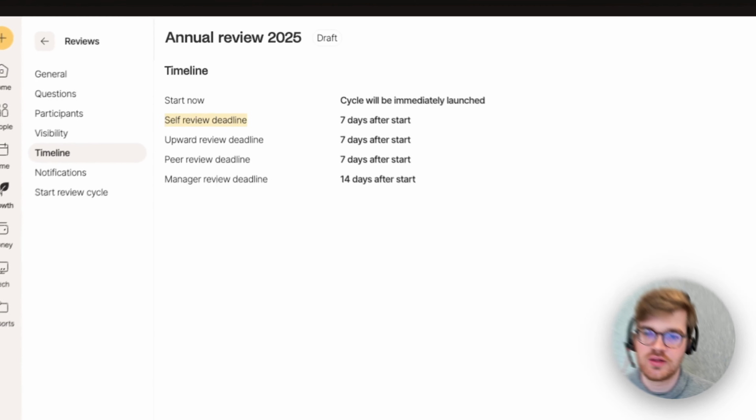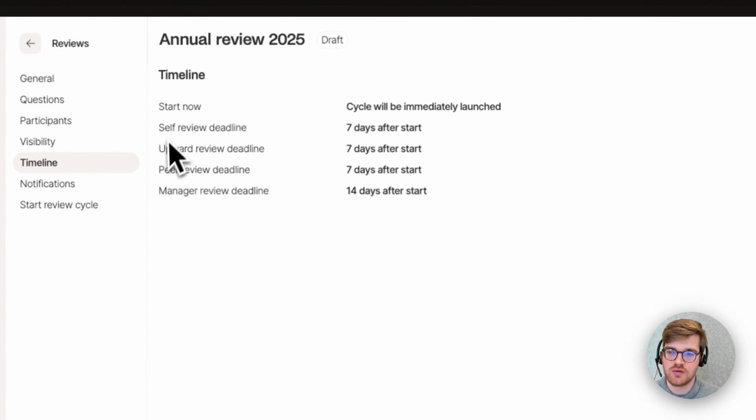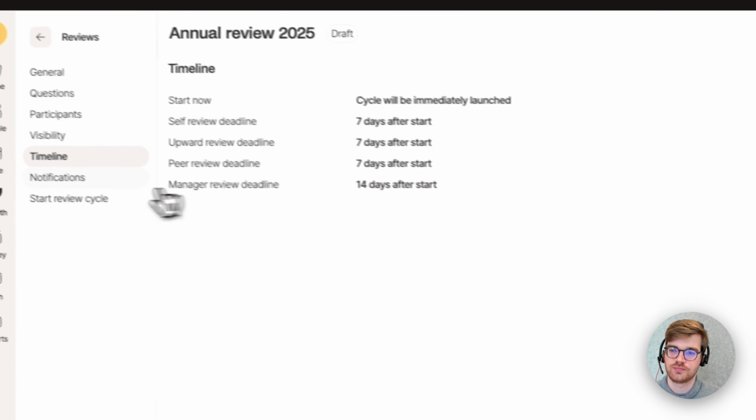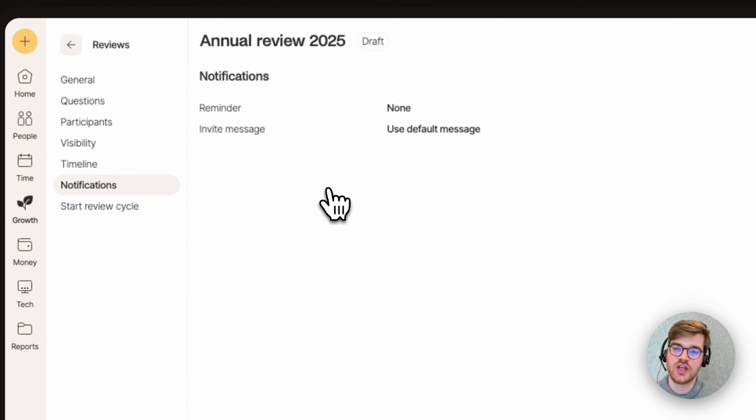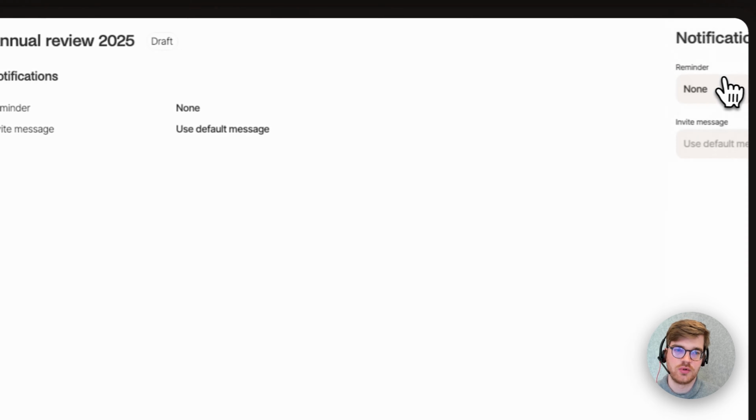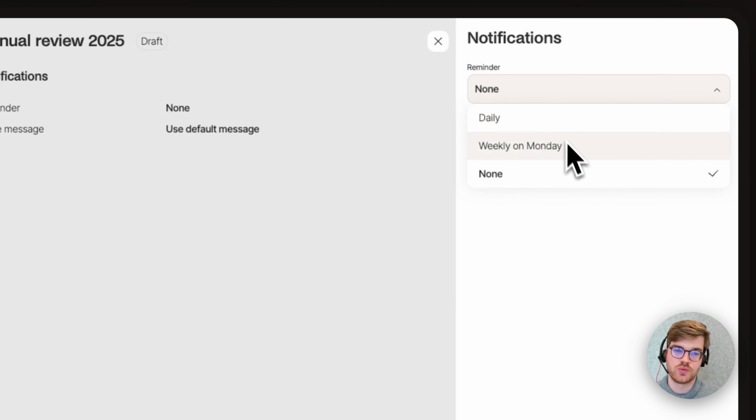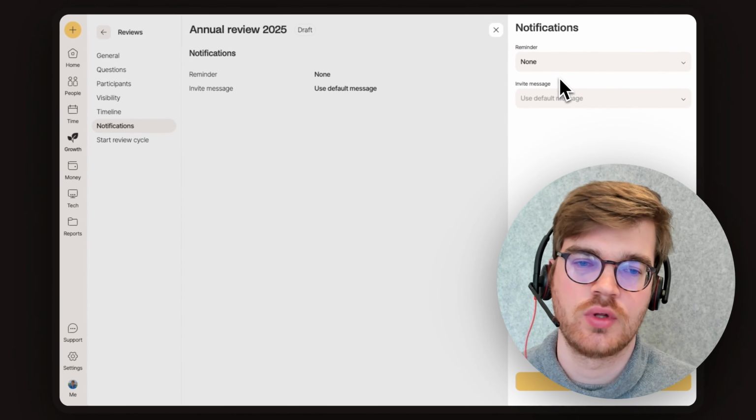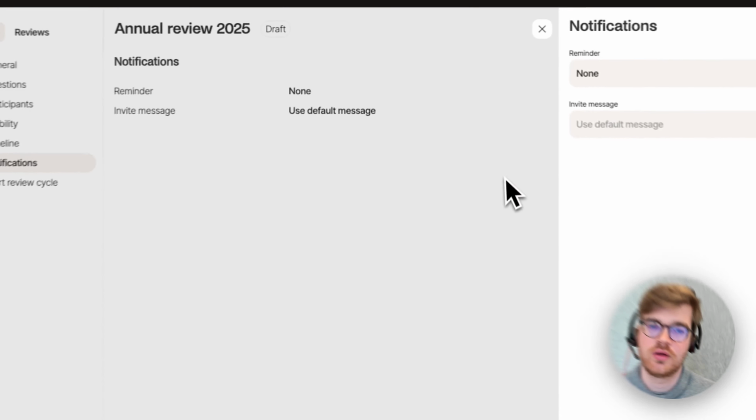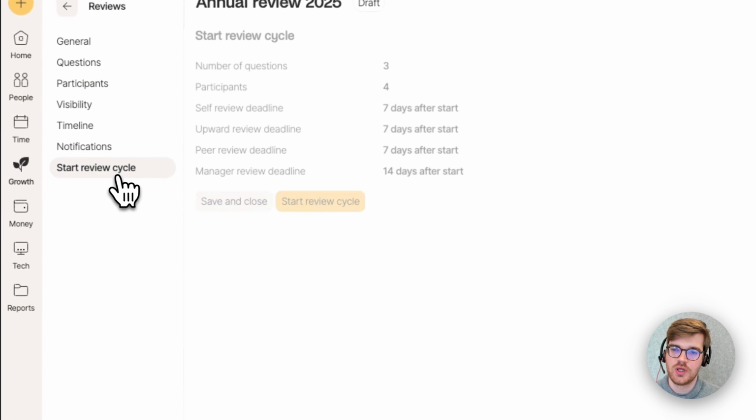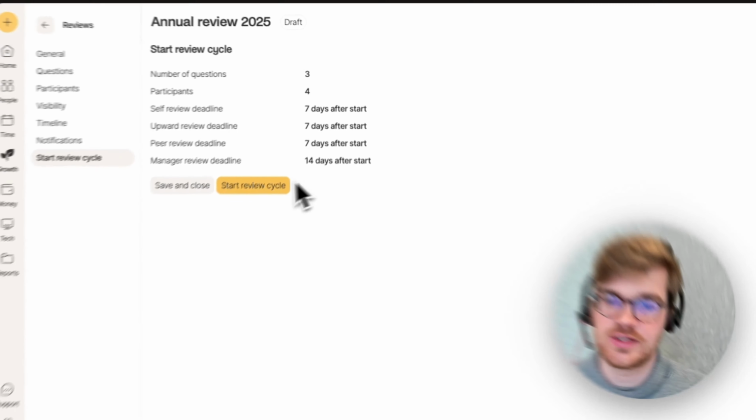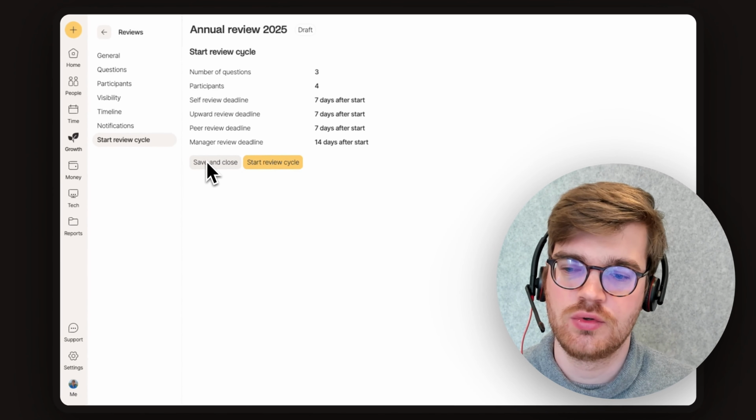Then here in the timeline, you can determine until when the review should run. And you can set the different deadlines here. So in this case, I'm giving self, upward, and peer reviewers 7 days, and then managers 14 days to complete their reviews. Then there's a number of notification settings for reminders. So for example, you could send a daily reminder to people or just once a week while the cycle's ongoing. And you can also customize your default invite message. That's basically what people see in the email as you invite them to the review. And then finally, all you need to do is just start the cycle, or you can save and close it to start it later.